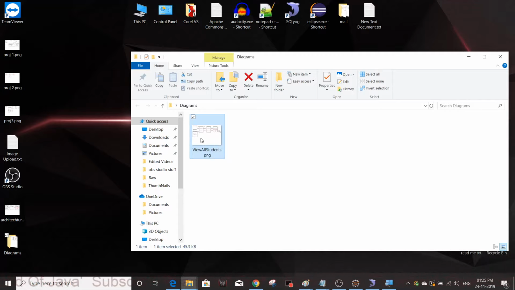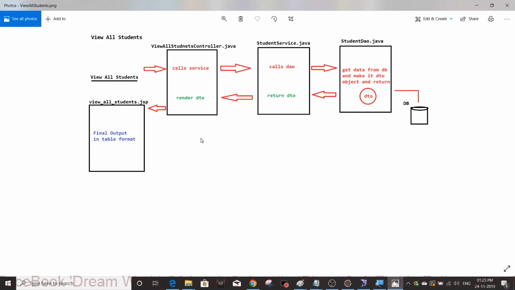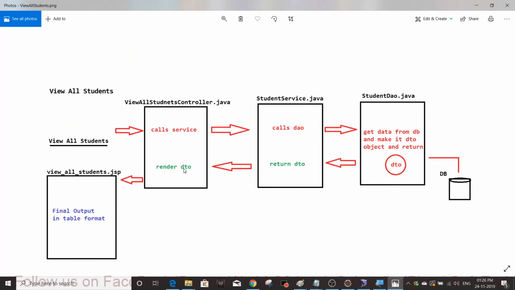So view all students. Okay, so this is the diagram, guys. This is the diagram, view all students. So we are going to develop this.